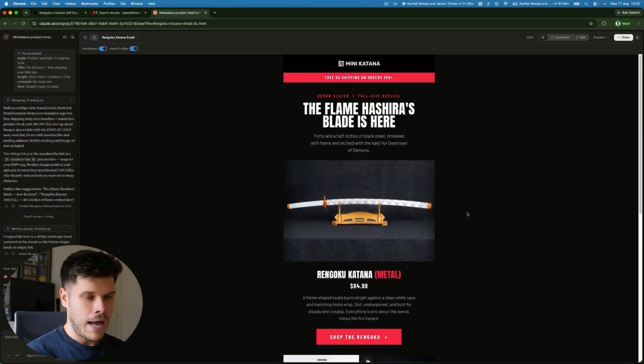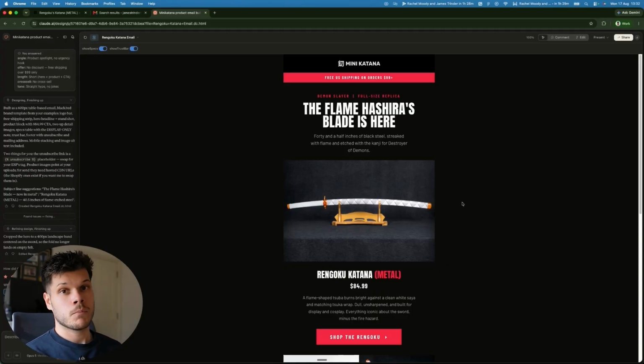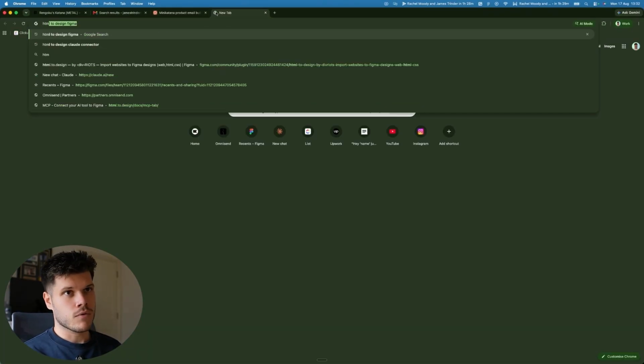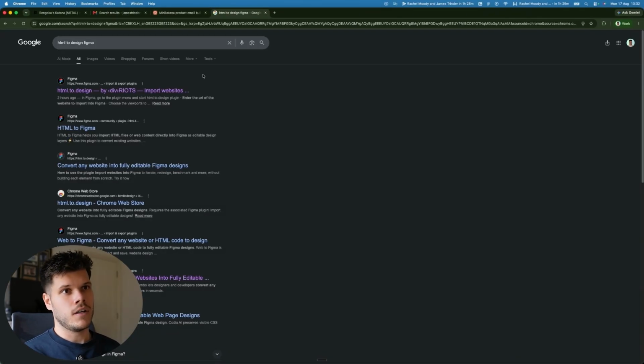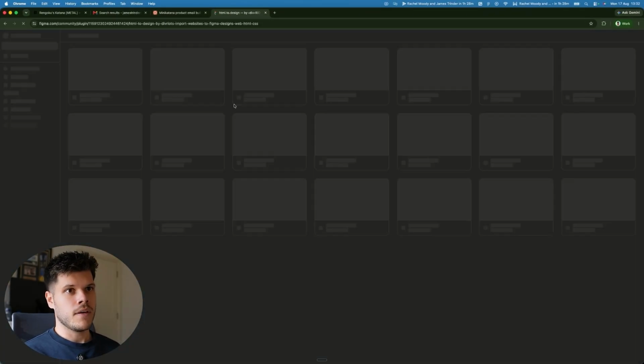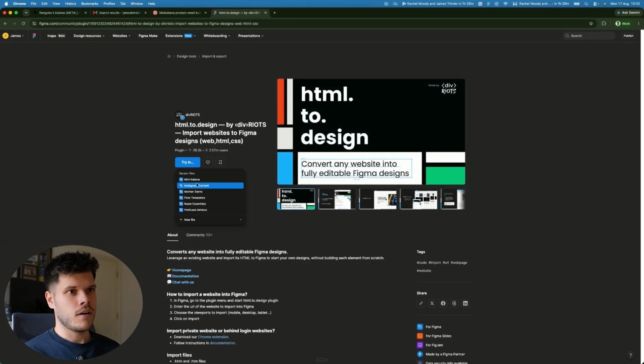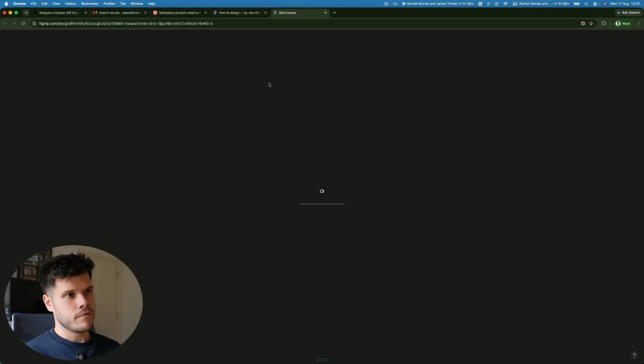Really though, the power of Claude email design is that it can get you sort of 90% of the way there. The best thing we can do now is that we can actually export this as a HTML email, and then we can edit it within Figma. All you're going to need for that is this really simple tool called HTML to design Figma. It comes up here, first link, and we'll just do try in. I've already got a file. So you can just grab that plugin for Figma.